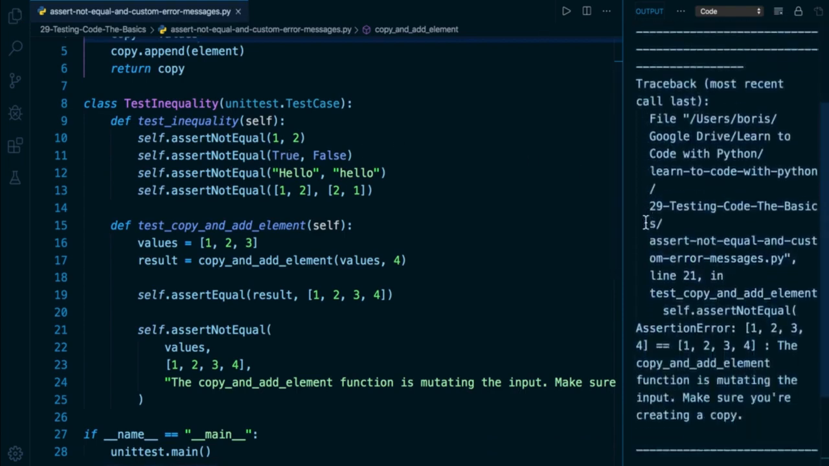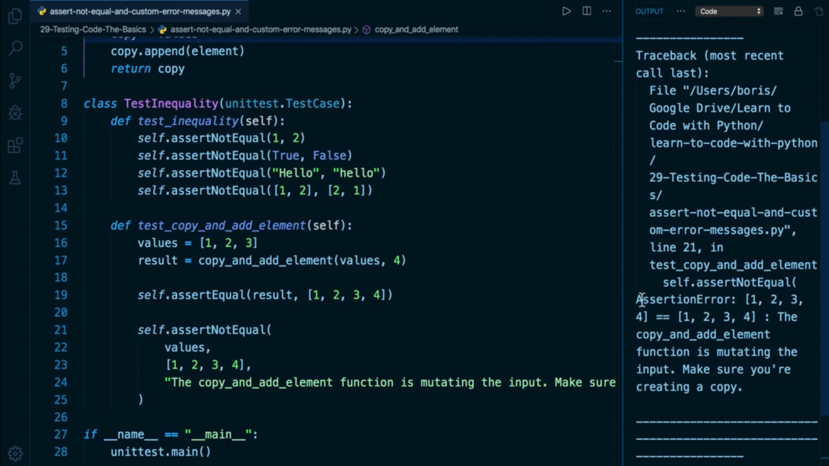So if I scroll down below, we have the official one from the unittest module, which tells us 1, 2, 3, 4 is equal to 1, 2, 3, 4, even though it should not be. And here is our own custom message: The copy and add element function is mutating the input, etc. So for somebody who is reading our test suite for the first time, we are providing some more context, some business logic about the specific implementation and what it's supposed to do.